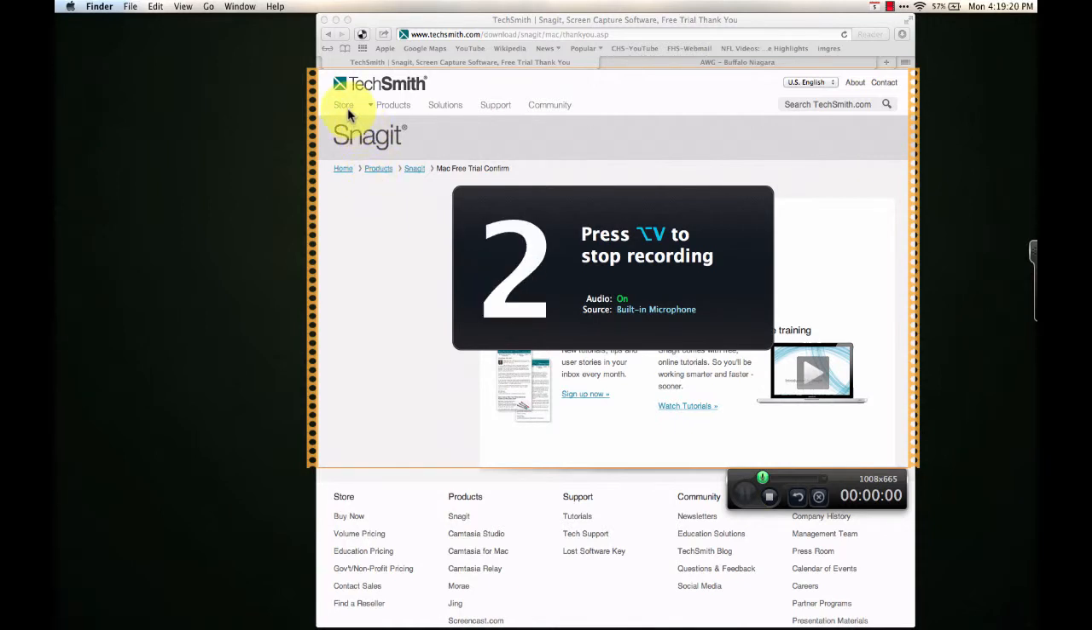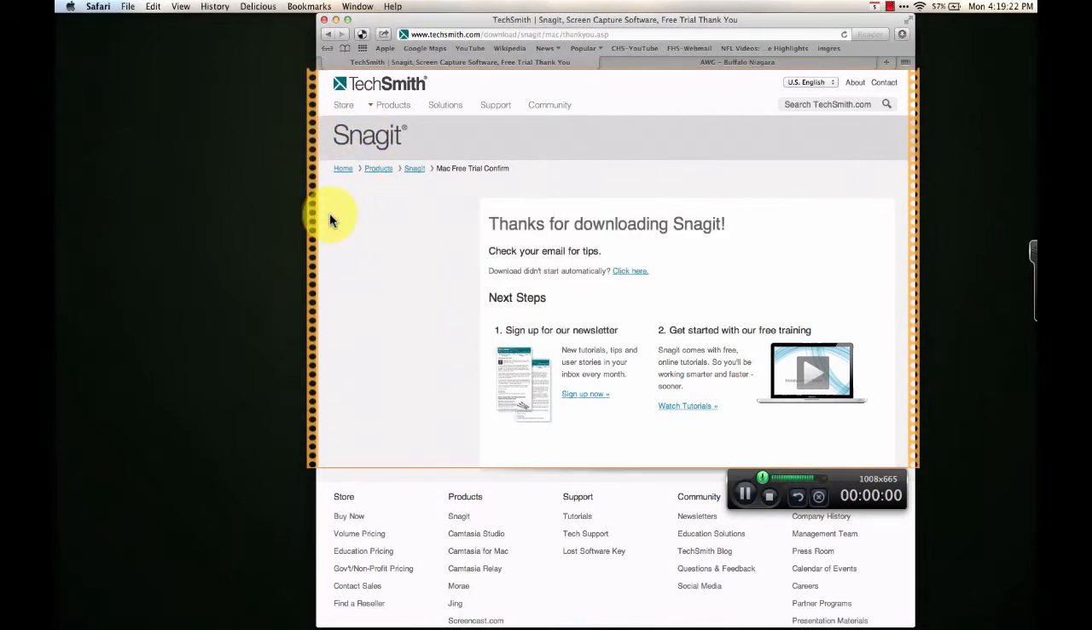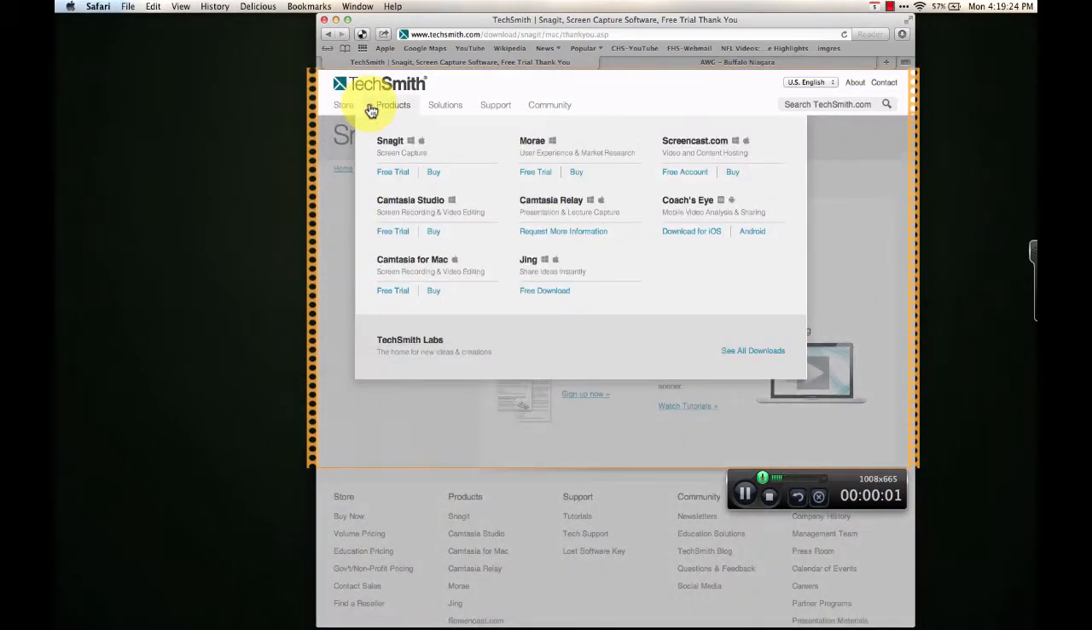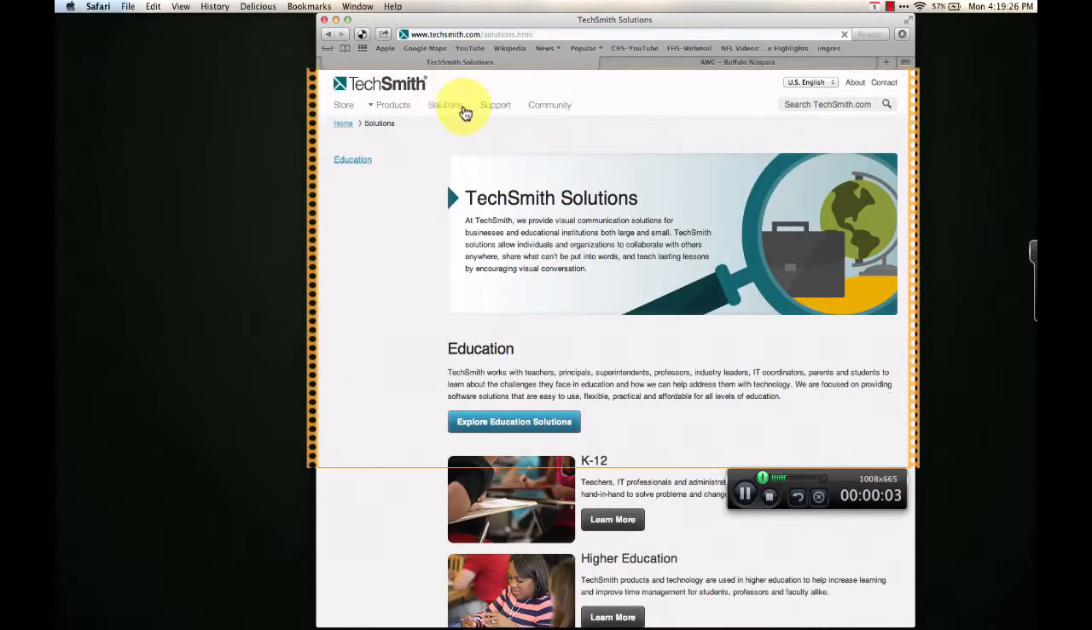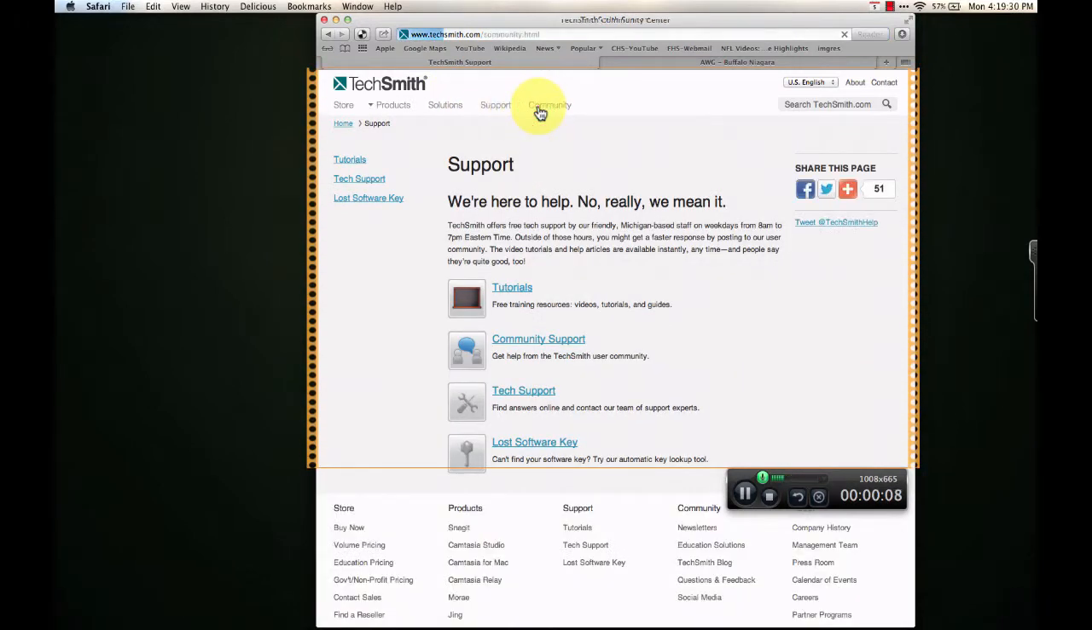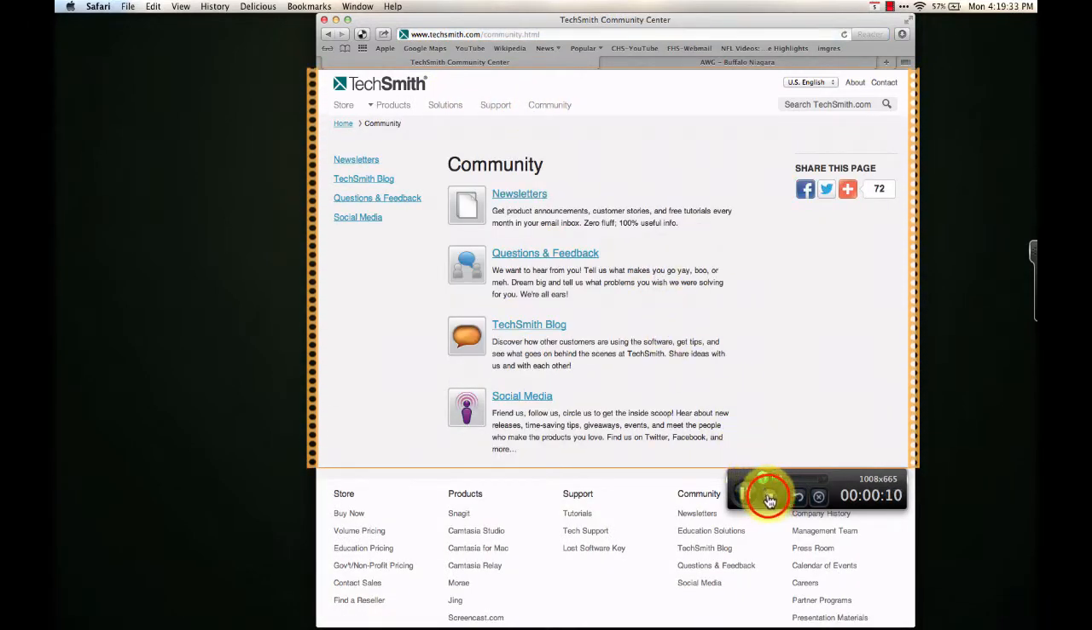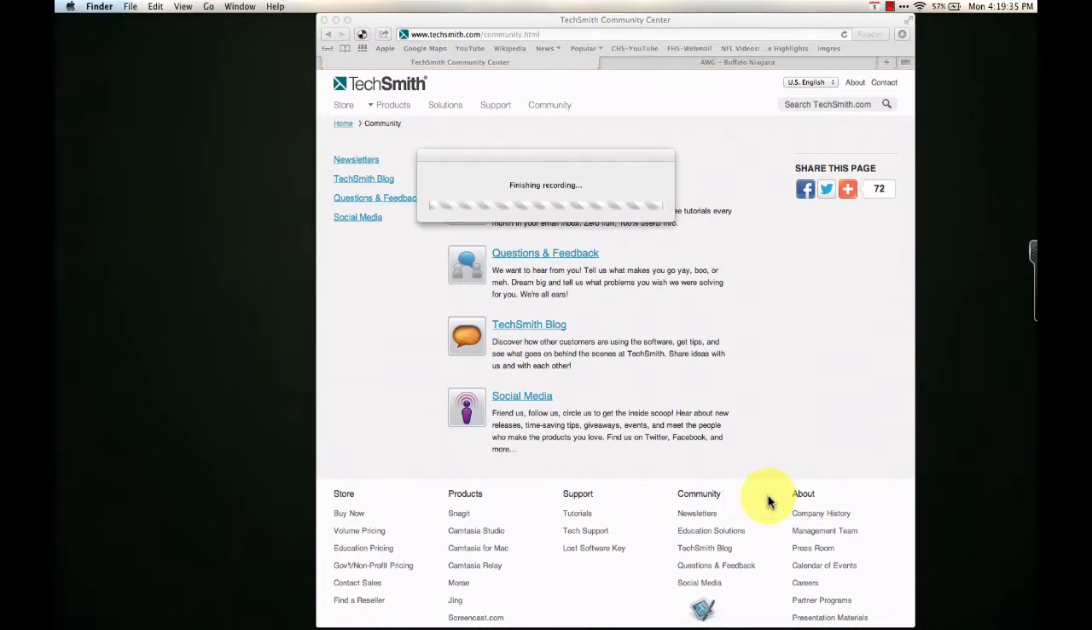And for the sake of demonstration, after my countdown, I'm just going to go through the website and just show you that really Snagit will record anything: a website, a PDF file, a PowerPoint file. It doesn't really matter what it is. You click stop when you're done. It's going to record your voice.